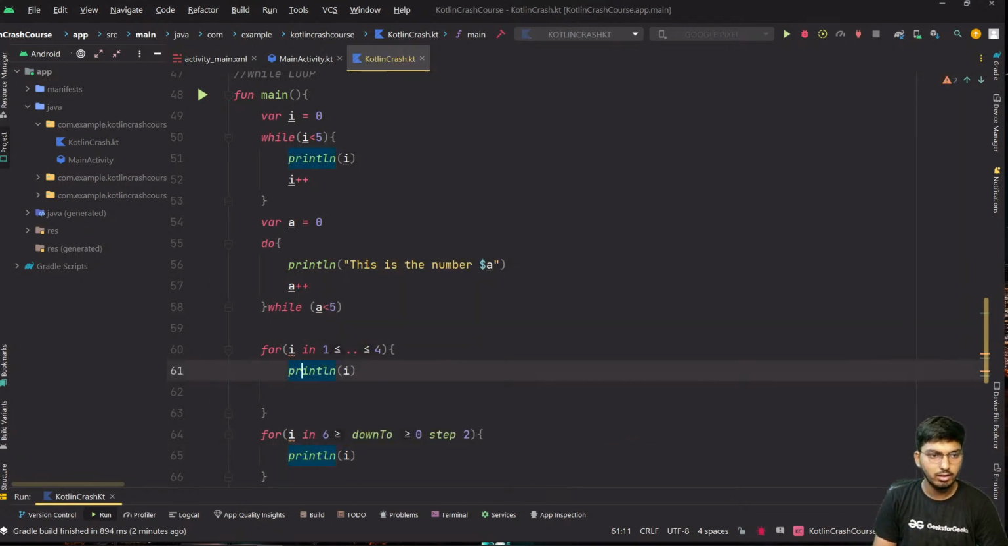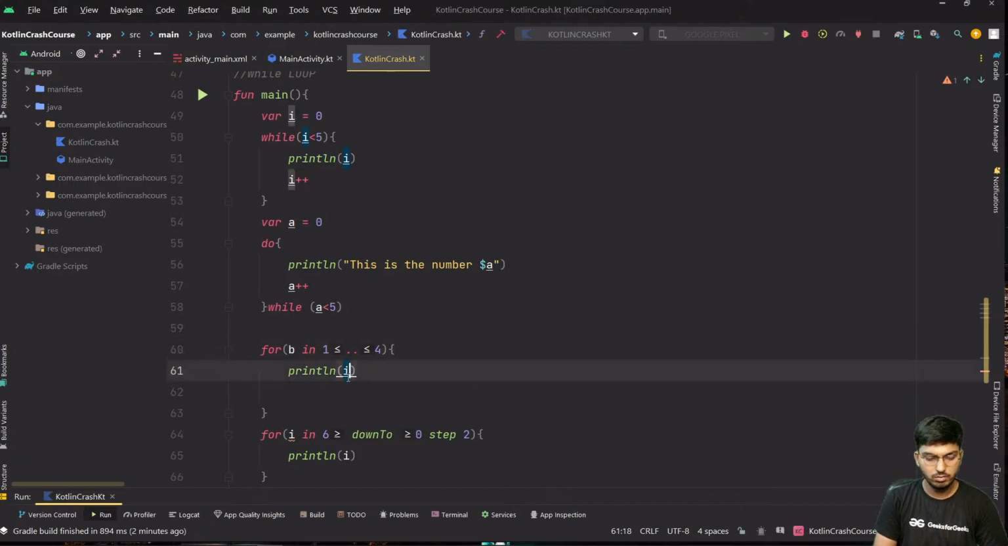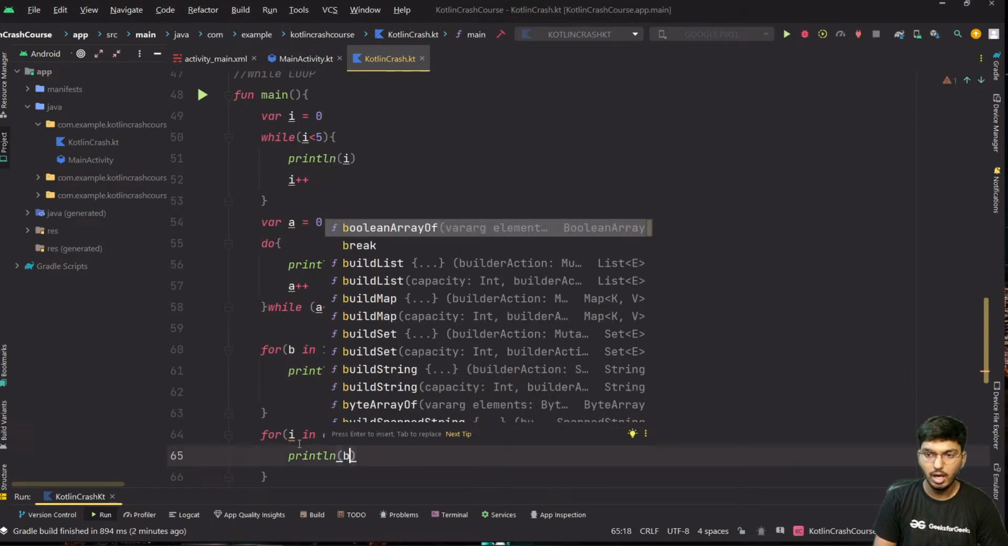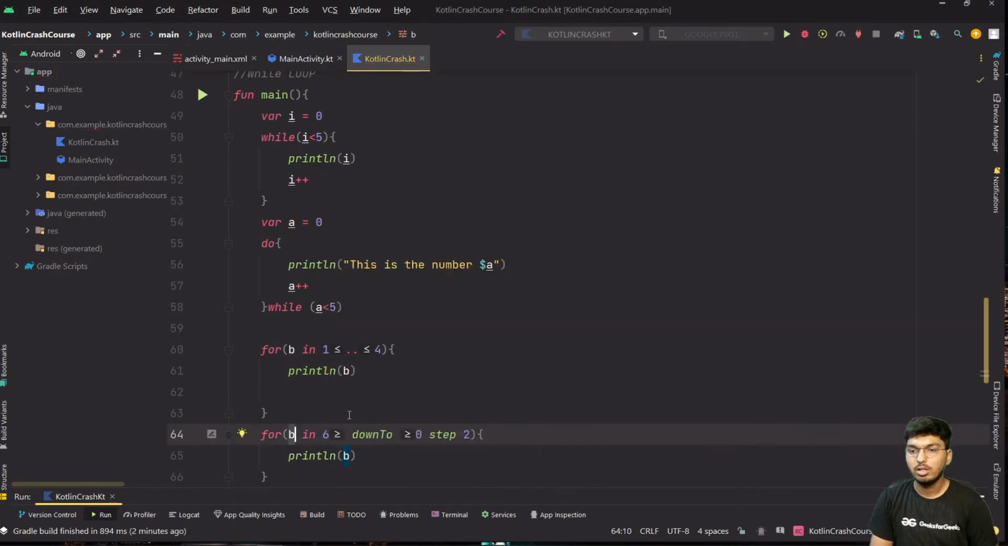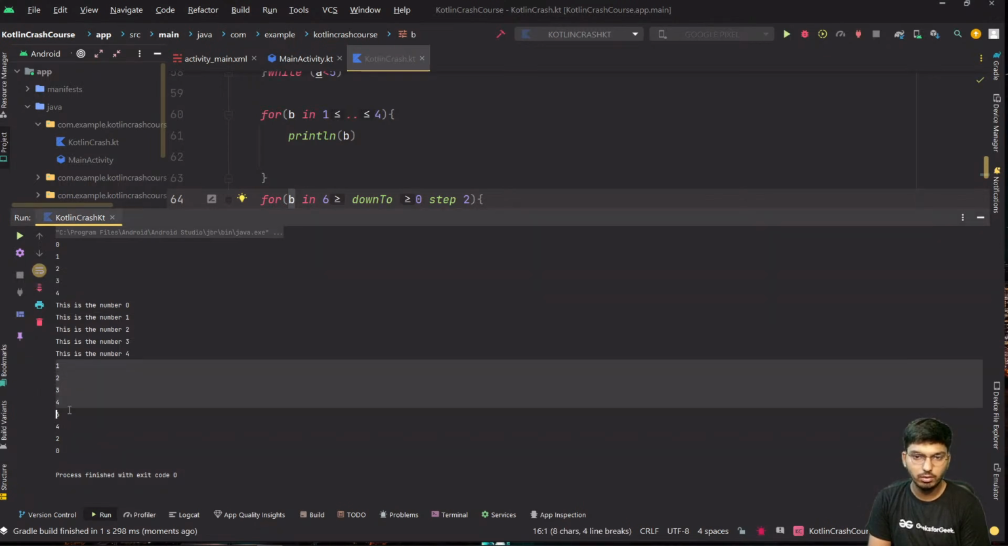So you can run these loops in different formats as well. Let me change it to v, because we would already have a variable up there called I. So now if I run this particular code, you will see that we are already getting our while loop and do while loop running. And we have a for loop like 1, 2, 3, 4 and 6, 4, 3, 2, 0.